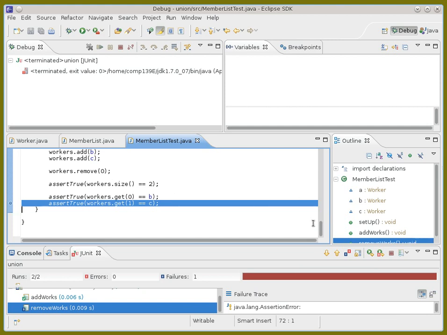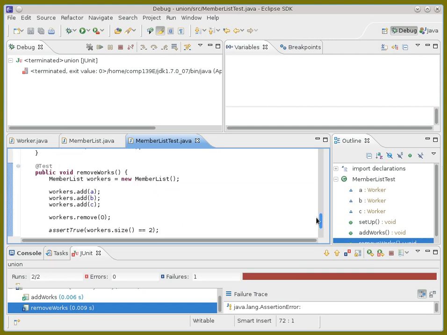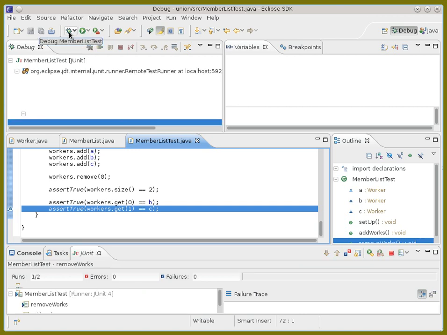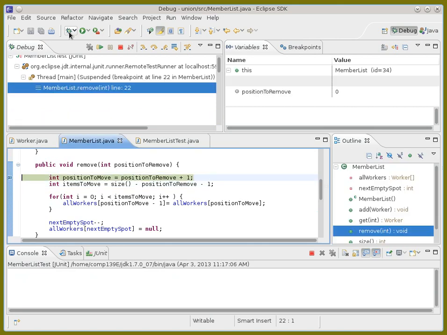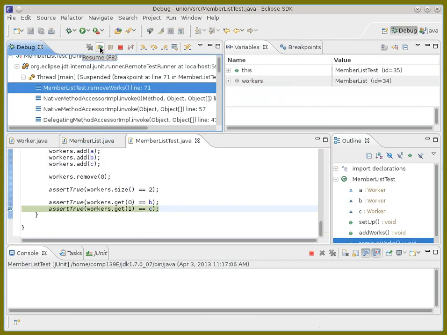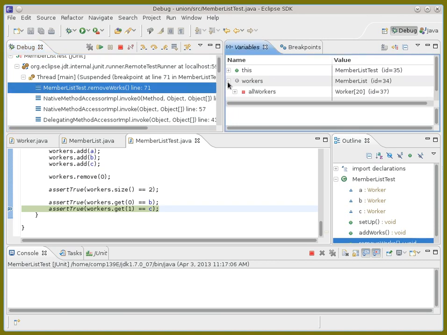We'll put the breakpoint there. I've got another breakpoint in there, but we'll take it off in a second. We'll run with the debugger. Get rid of that breakpoint and let it run again until we hit the end. Crack open our array. So here's the workers array, and it's got the same thing twice.